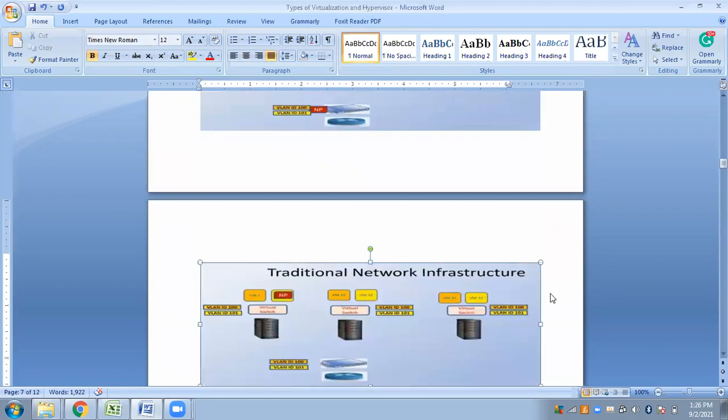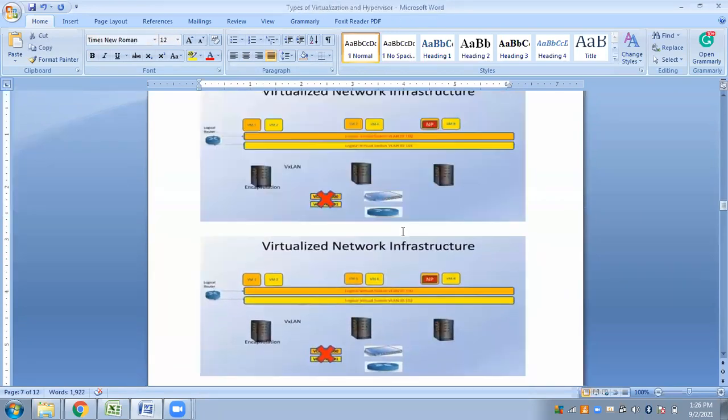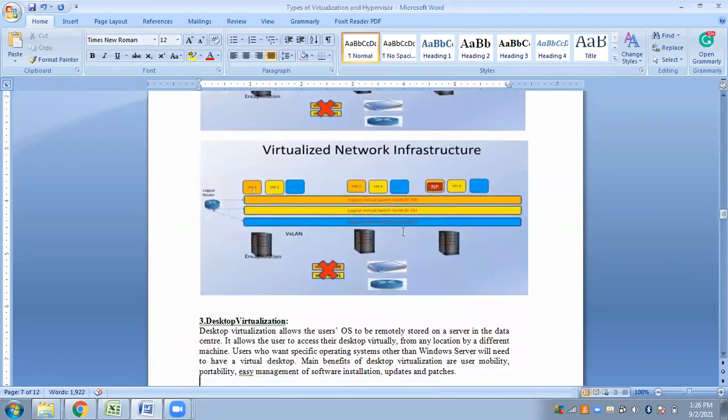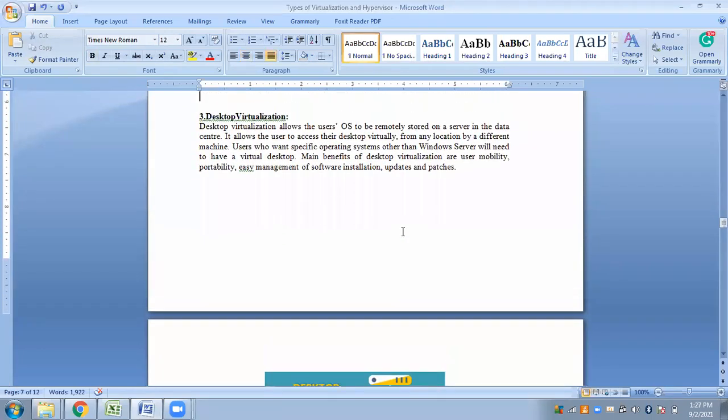But before coming to network virtualization, let me go through the other types, because this is quite time consuming. So let us go through some other types. Next is desktop virtualization.